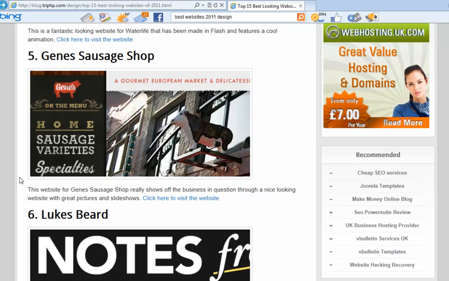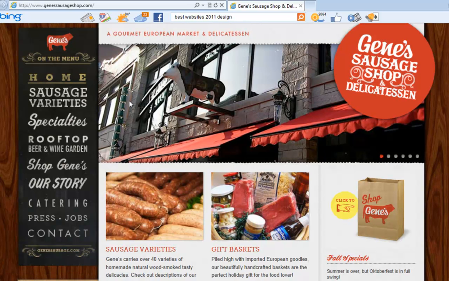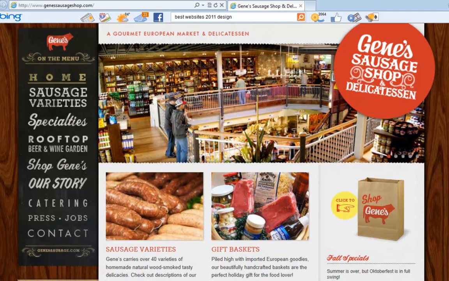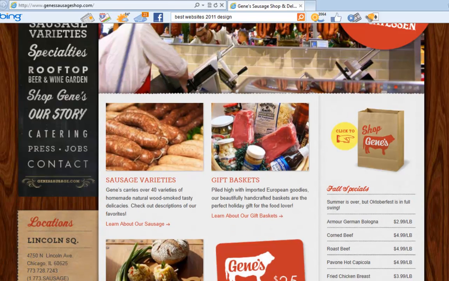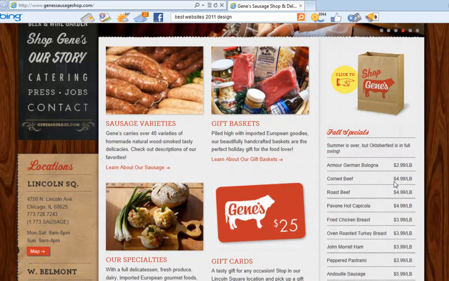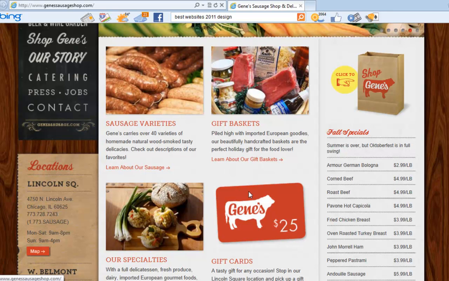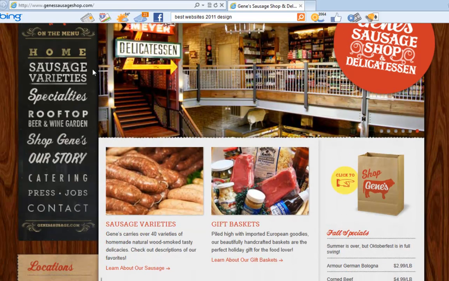Let's look at this sausage shop. Again, they use the wood background for texture. If we scroll down, we can look at the balance of it. It looks like they're starting with the 3 columns. They have a column over here, a column in the middle, and a column on this side. And let's see what their pages look like within the site.